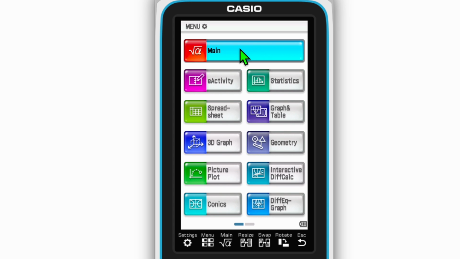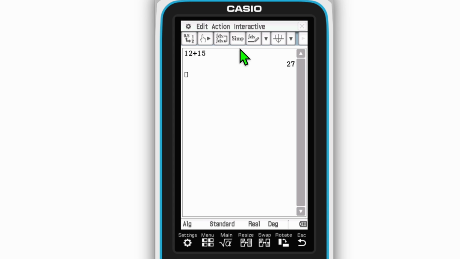Now, main is where we do most of our work. So if you click on main, you should end up here. Now, if at any time you want to come to main again, you can just press main button here. It'll take you right down to main, which is really handy.